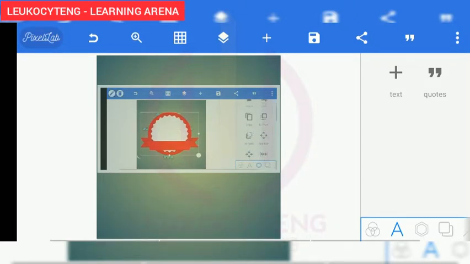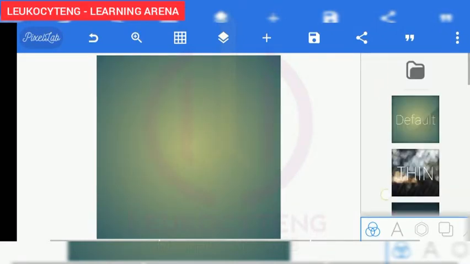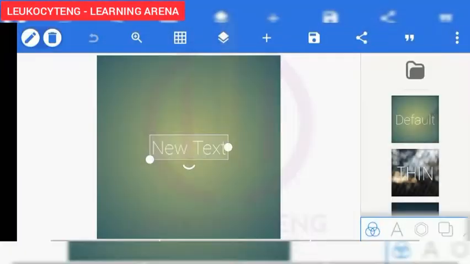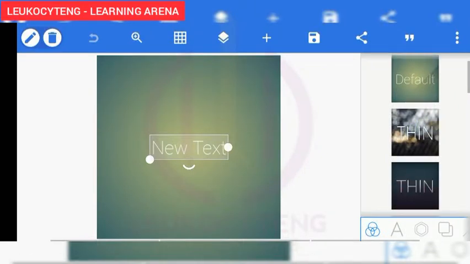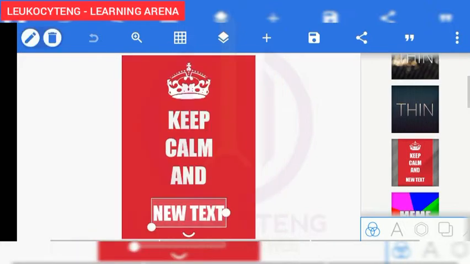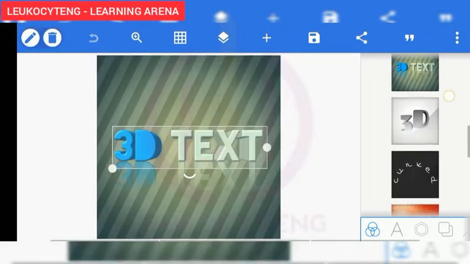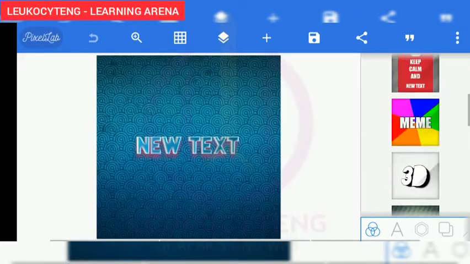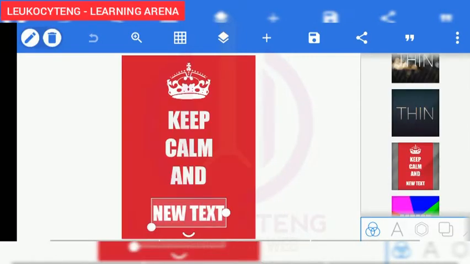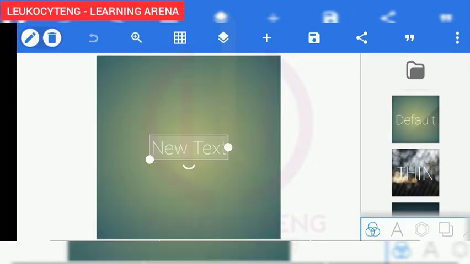Alright, so I'll be teaching you something. We have our templates. Here is the default template. Here you have another template, another one, another one, and all these templates are what you can edit. Come here, edit the text, just like that. I like starting from the default template.